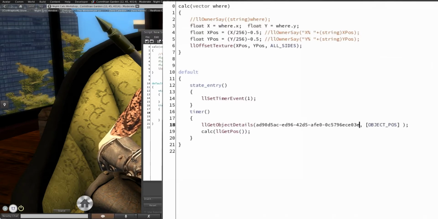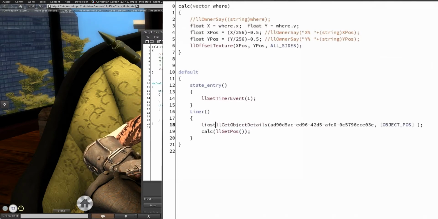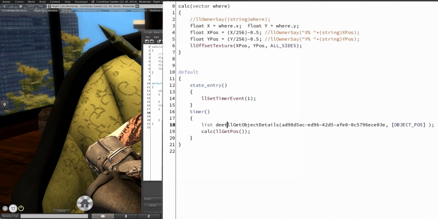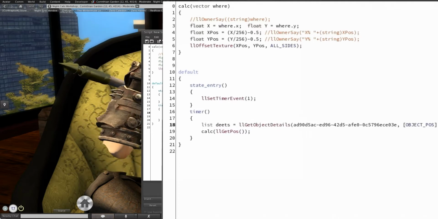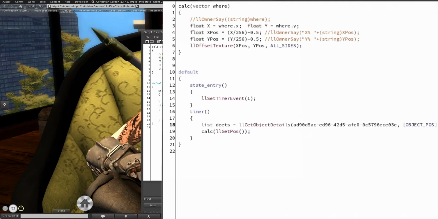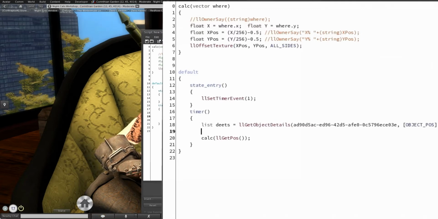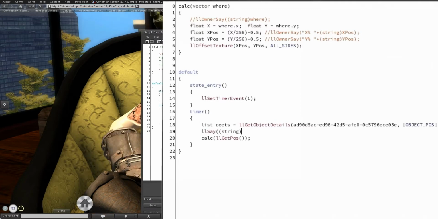Now this is going to be presented as a list, so we're going to say list deets equals. And so you all can see what's actually produced, say string deets, and save.